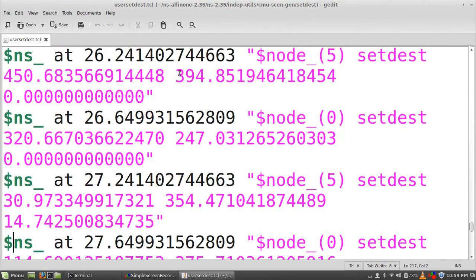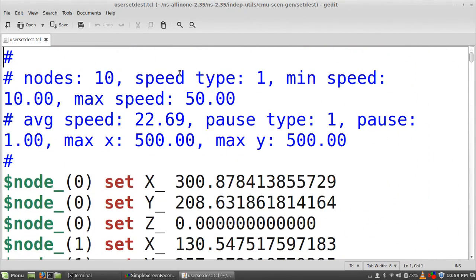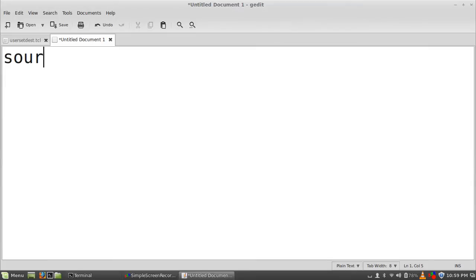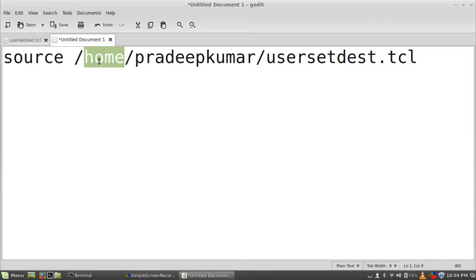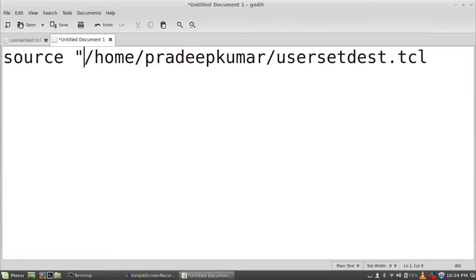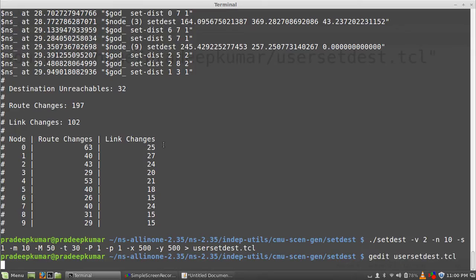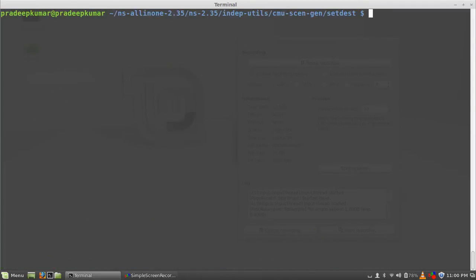Inside your regular NS2 file, you can include this file as one of the parameters. To include this file, if I have any TCL file, then you can use source user setdest.tcl. Suppose your file is somewhere in home pradeepkumar, then you can use the complete path like this. Sometimes it can ask you to use double quotes, so you can use that inside your regular TCL file. So this is about setdest. In a similar way you can use version number 1 also.